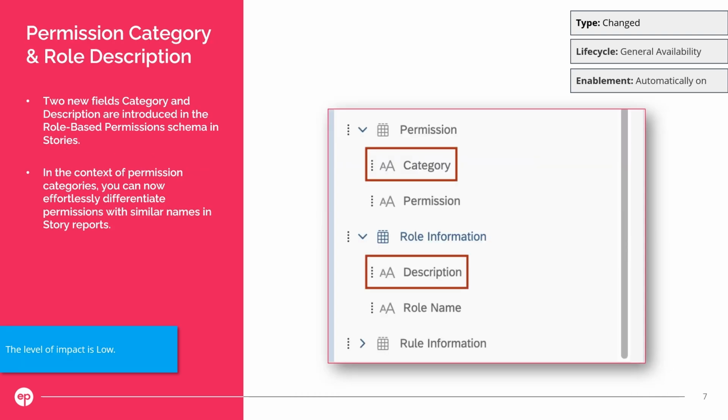Reporting on role-based permissions is always a request from administrators. This release brings two new fields to the RBP schema in report stories. You'll now be able to report on the permission category and on the role description. These two new fields on this release are made available in report stories.